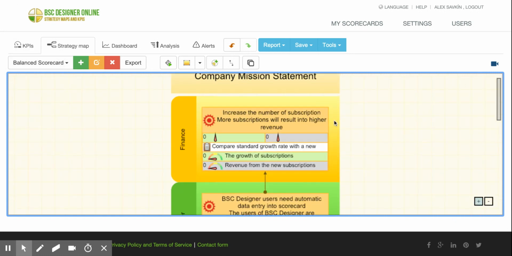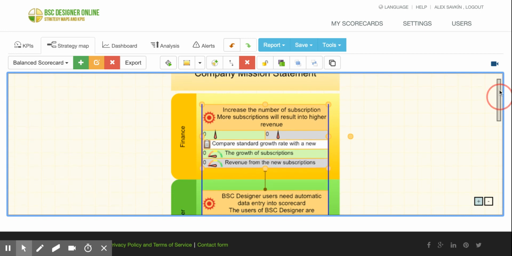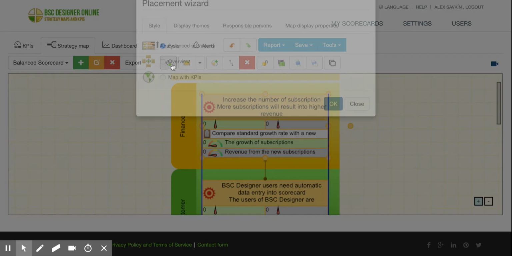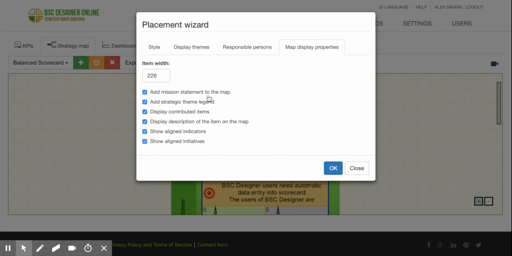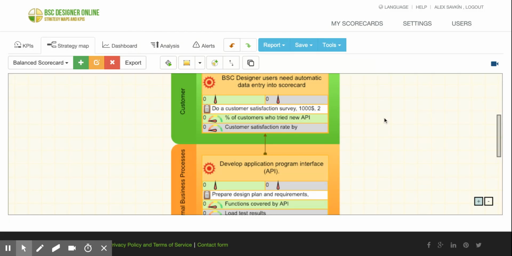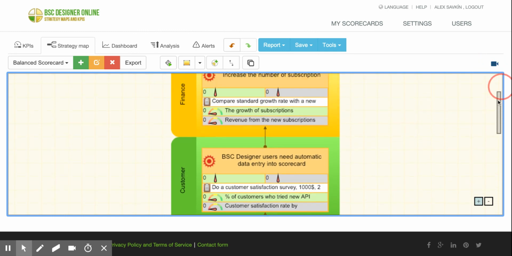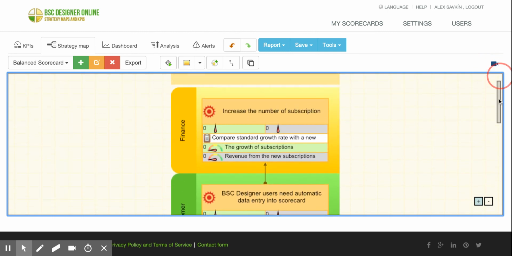So basically here I see my goal, and below this goal I see the description: more subscriptions will result in higher revenue. Probably I can stop displaying this description to focus only on the goal. And also I see here the indicators that I have entered.